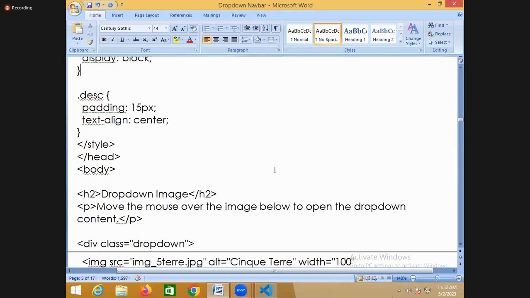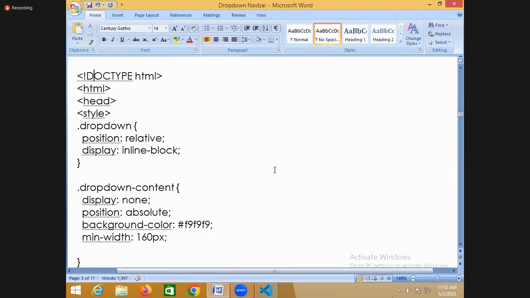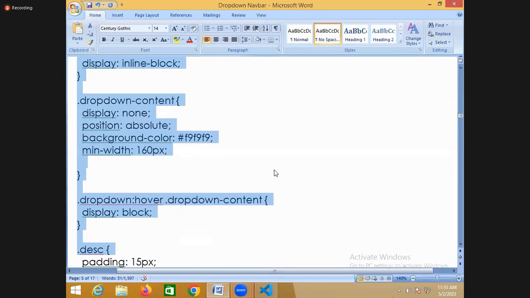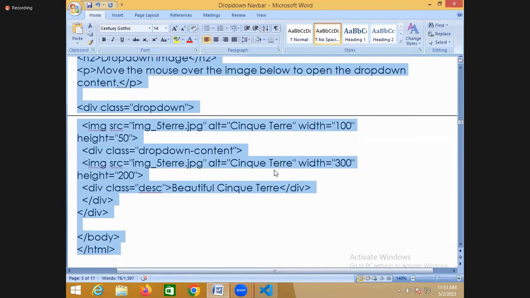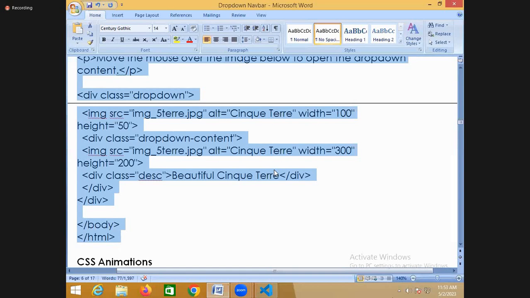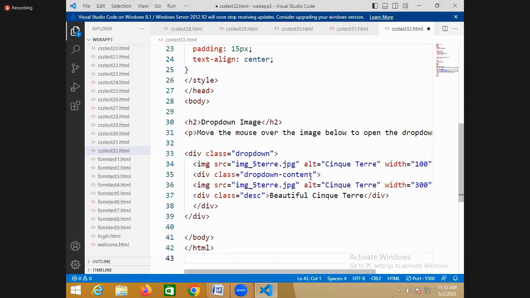So drop down image, but I should have one image, right? Let us take one image here, and then we'll display that image once we move the cursor. Now here is some image. So the image which is already there, we'll just take one image.